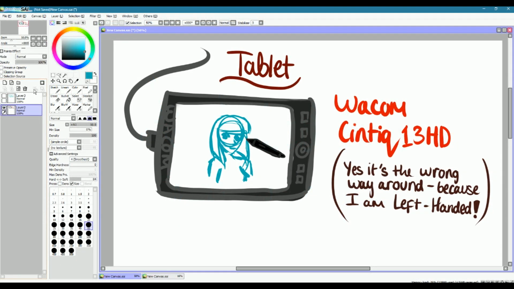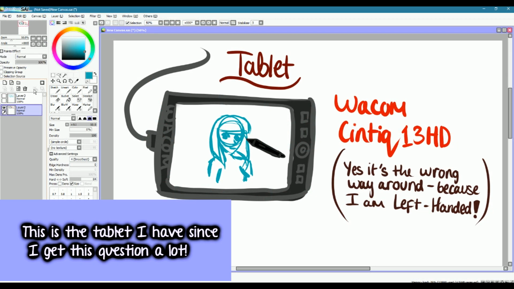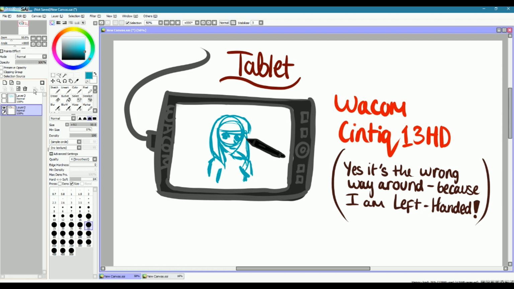First of all, you will need a tablet to get the best out of your drawing software. Whatever drawing software it is that you use, a tablet is always going to be the best option. Yes, you can use a mouse, and there are ways in using a mouse with digital programs, but it's definitely best to have a tablet. With tablets, they have pressure sensitivity.